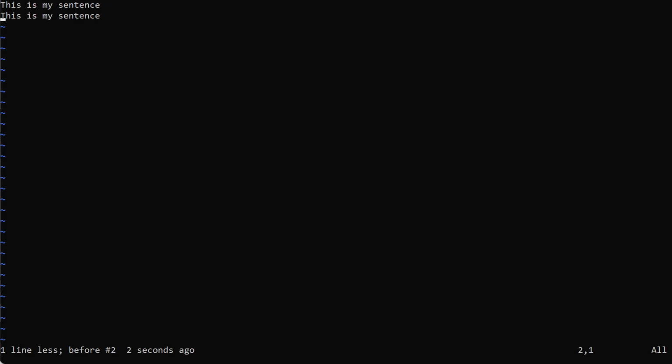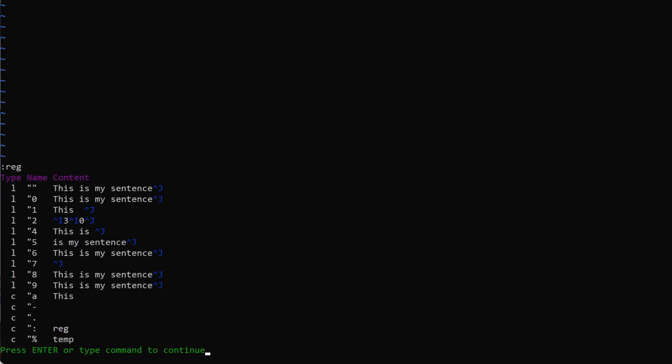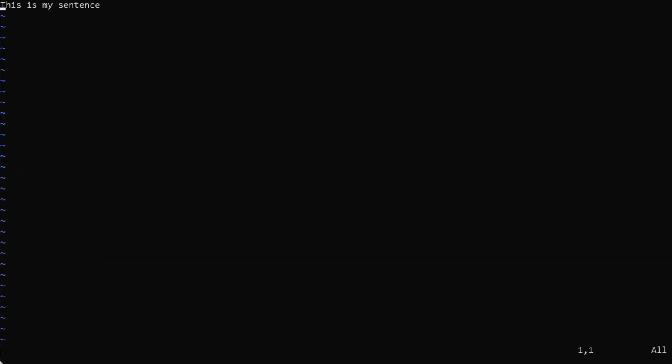So if you want to paste the old copy, you need to go to the register. And how can we do that? You need to go to command mode. You press escape. Okay, so you will type reg. And you will see that "this" is at double quote 1. So if you want to use this, let's jump into a new line. You need to type double quote 1 and you press P.